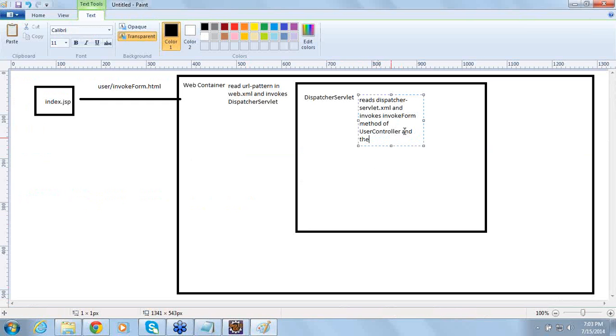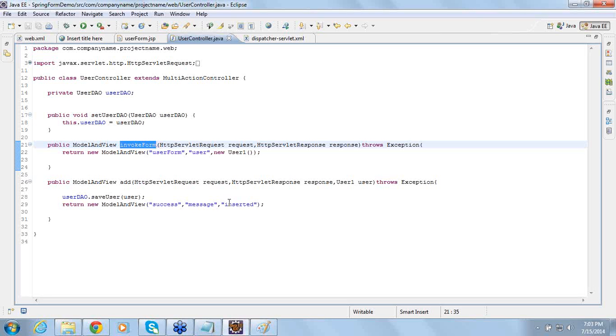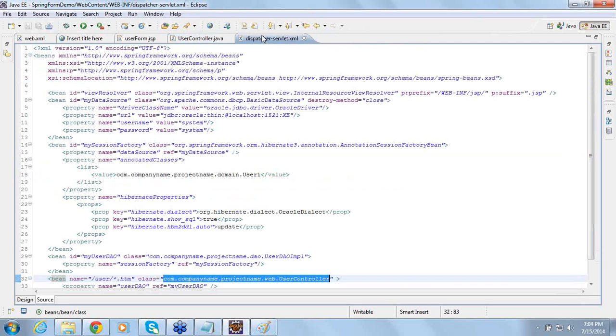Invokes the method, and what is this method returning? This method returns the user form. So what is this method returning? User form. What is user form? We don't know. Go to dispatcher servlet.